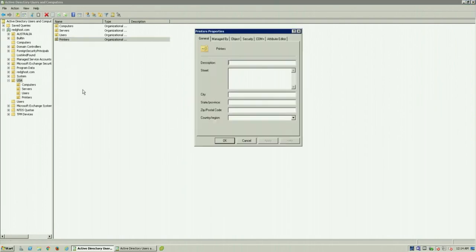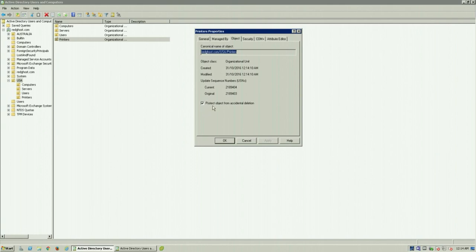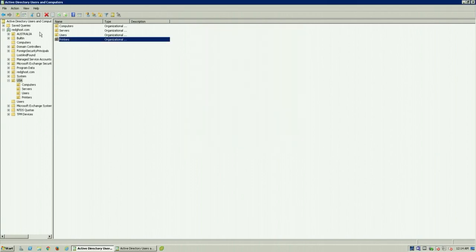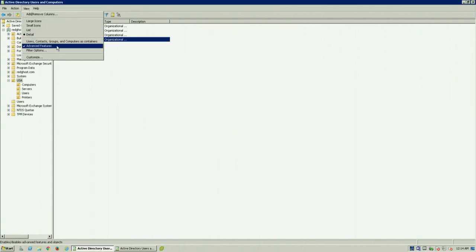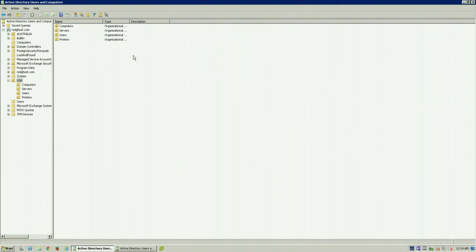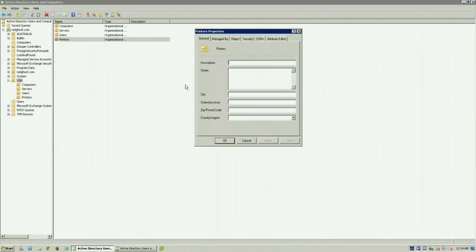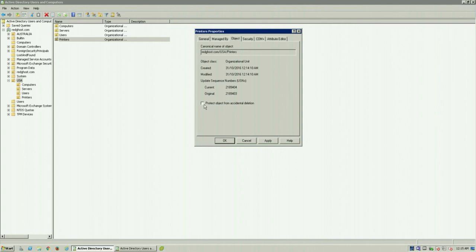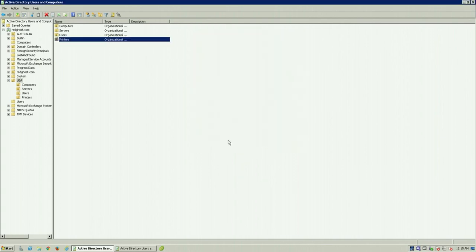So if you do want to delete it, you go into properties and object, and you'll see that that option is there ticked, so you go ahead and untick that. To get that option, you have to go into view advanced features, otherwise you won't have that option for an object. So untick that and okay. And now we can easily right click on printers and delete. And that is how you create an OU in AD.